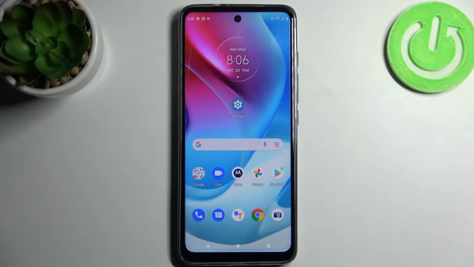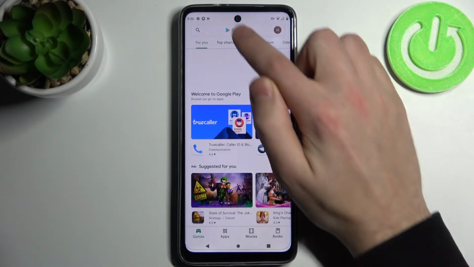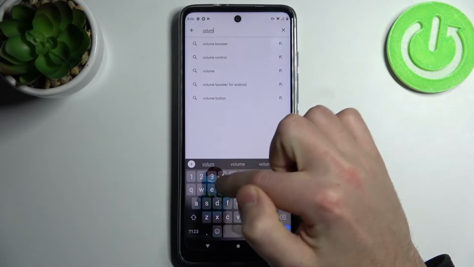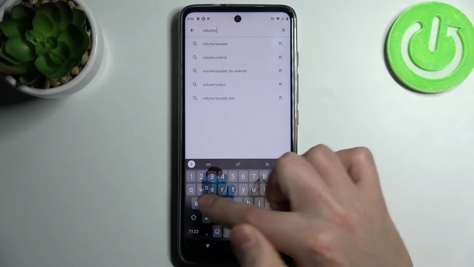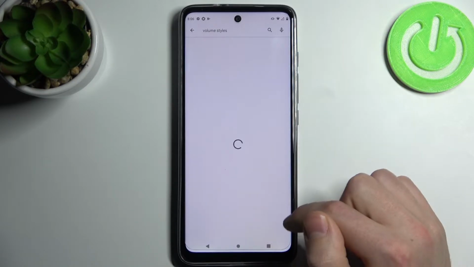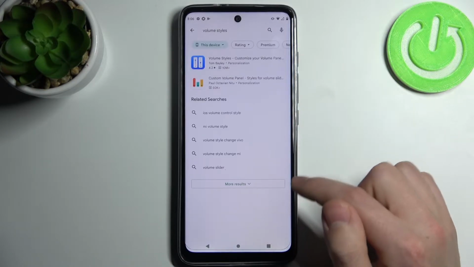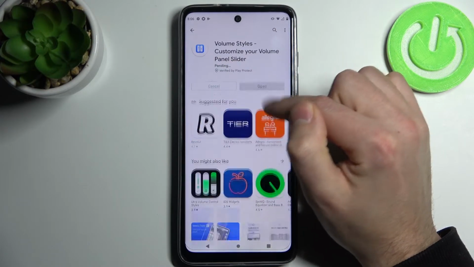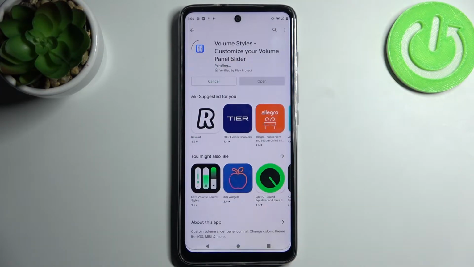Welcome! If you want to customize volume panels on a Motorola Moto G60S, first of all go into the Play Store and find the Volume Styles application. I'll show you. This one. It needs downloading and installing, so wait a second for it to install.